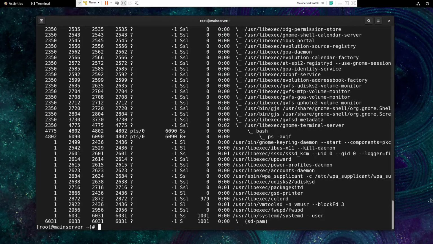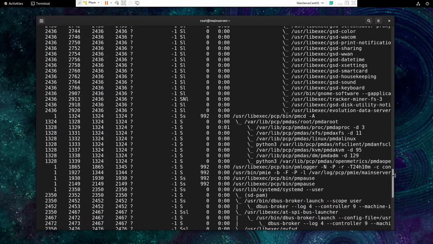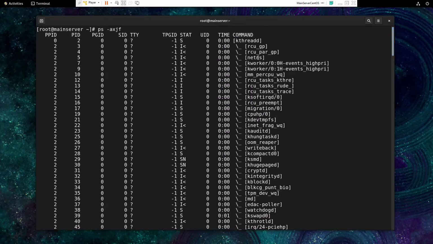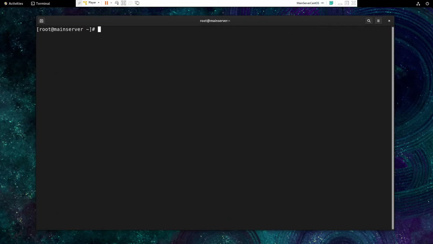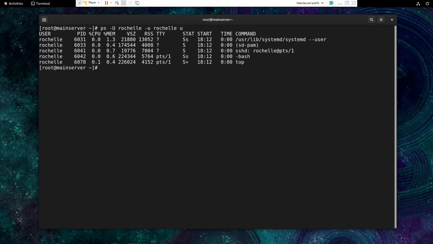Now what this does, it displays the running processes in a hierarchical view. So let's have a look. Now if we wanted to find out what processes a certain user is running, we can do so by typing in ps -U, name of the user, small u, name of the user again, and a u. And this is the processes that Rochelle is running on the system at the moment.